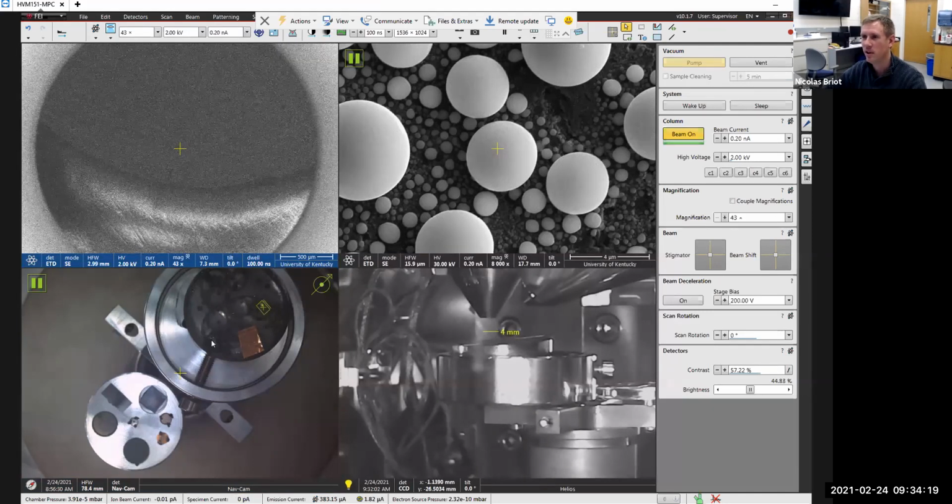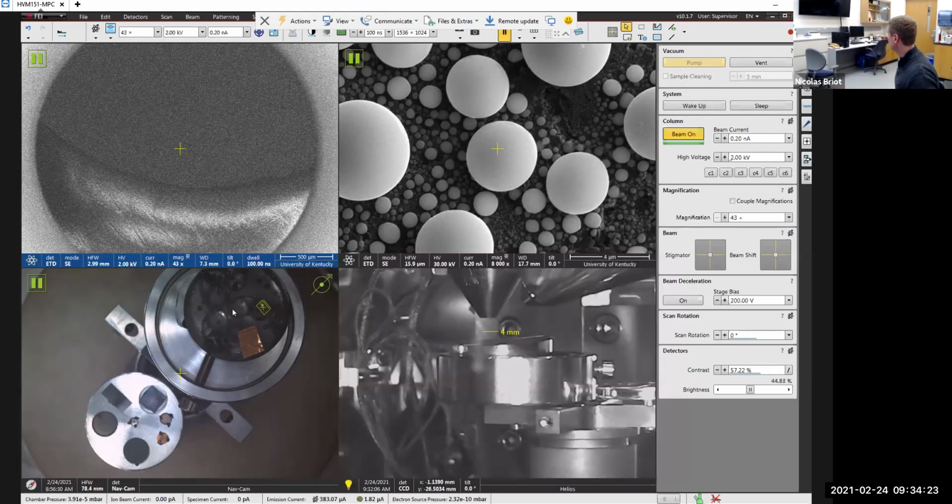So you can see here what I've done is I took what was embedded and I just sliced it, and I did a rough grinding and polishing. I went just down to briefly 1200 paper grit, and then just 6 micron, just to have something that would be flat. That's important for imaging and for the EDS, for the composition. So we'll have a look at that.